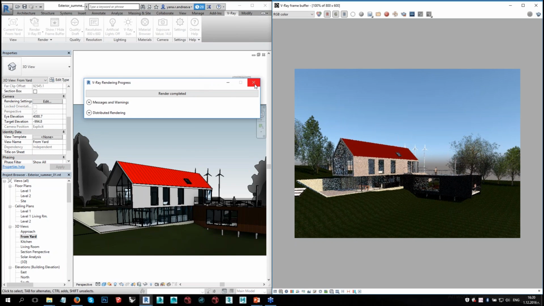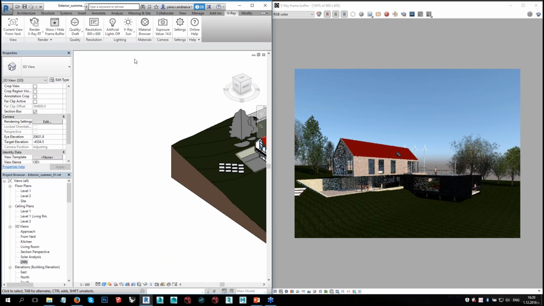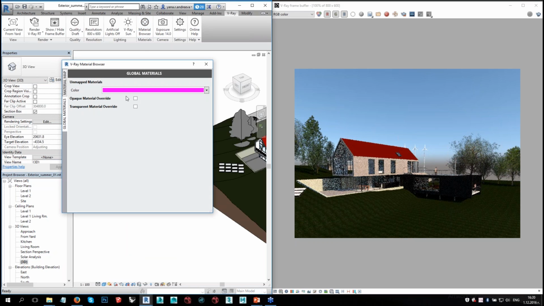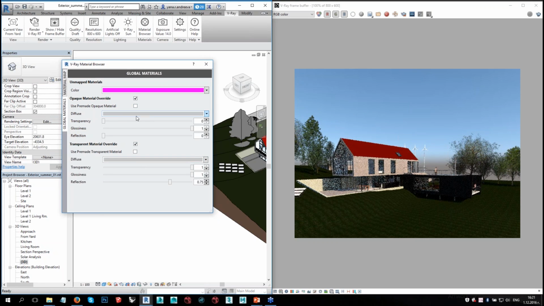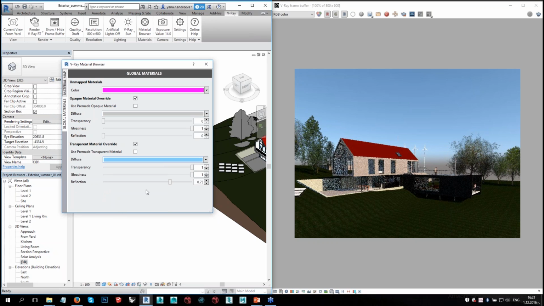Let's now start the rendering. I want to show you something else, and for that I need to jump back to the 3D view. I want to show you the override materials. So I open the material editor, and the first thing I want to do is override just by using a diffuse, a standard color. I'm going to use this blue color for the transparent materials, and I want to make it a little more glossy and more reflective. And let's render this.